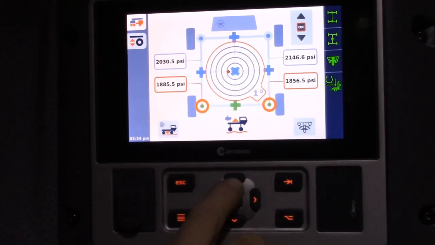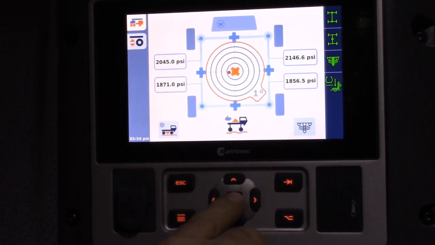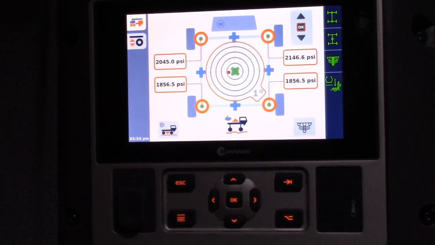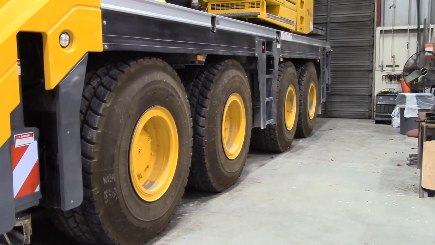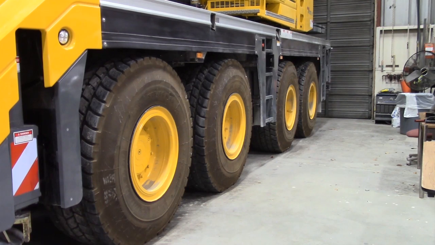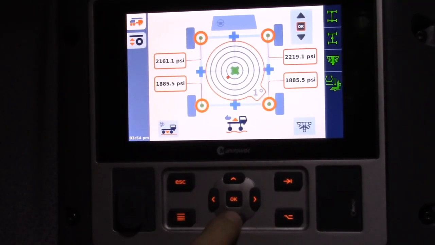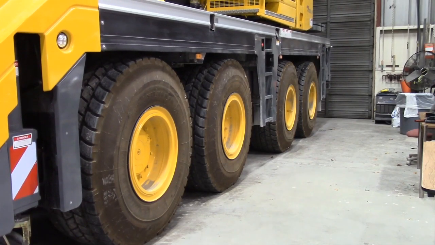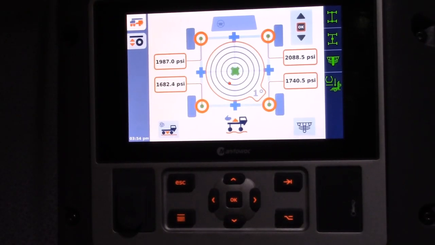If I wanted to raise the whole crane, I would select OK to escape from the rear, move to the center icon, select OK, and now we have selected all 4 suspension groups. And again, we can raise or lower all 4 suspension groups at one time.